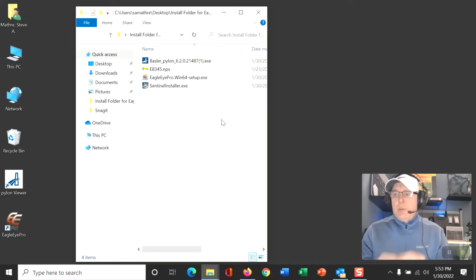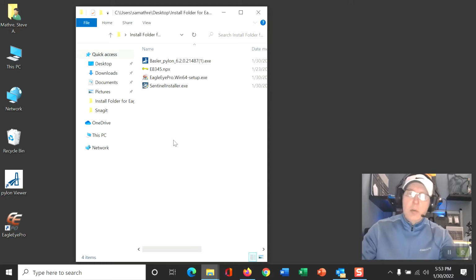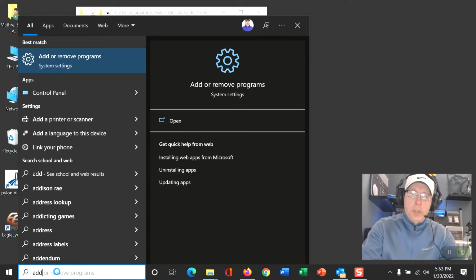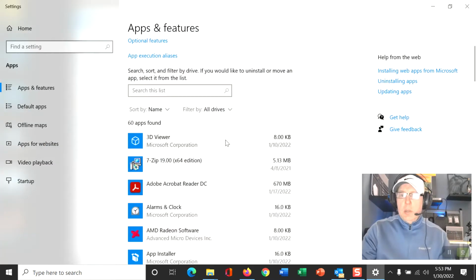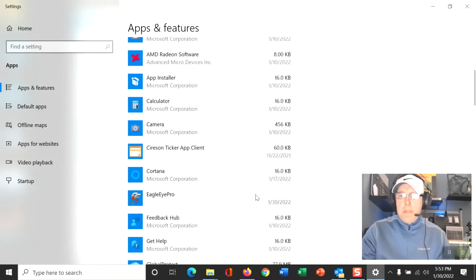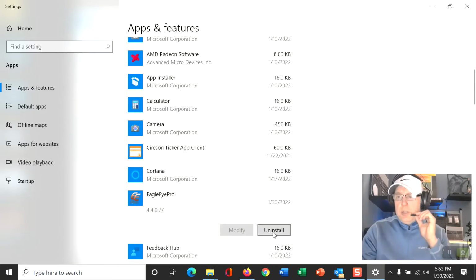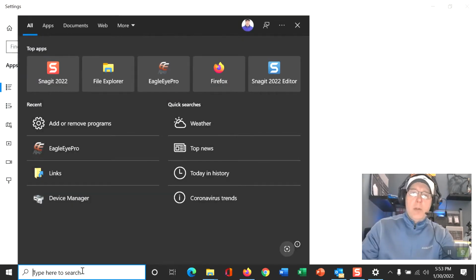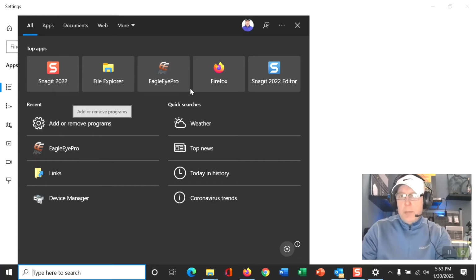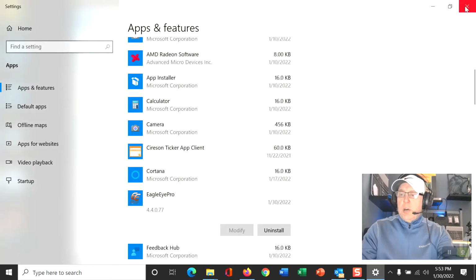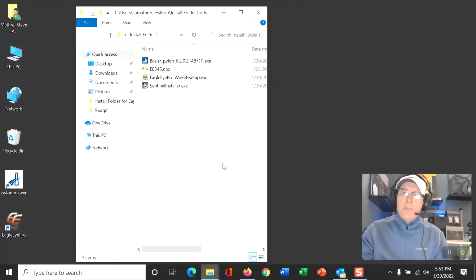The only other thing I would suggest that you do, if you are overwriting from a previous version, is uninstall first. Go to the search and add or remove programs, click on your Eagle Eye, and choose uninstall for both your Eagle Eye Pro software and your Basler Camera driver before you install the new software. I'm not going to do it right now. I'm just showing you where it is. You can type in uninstall or add or remove, find the add or remove programs, and then choose to uninstall. Restart your computer so you start with a fresh, clean slate, and that way you don't get things mixed up with the old and the new.